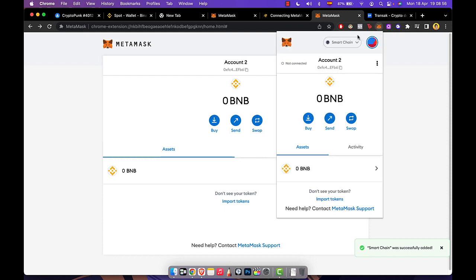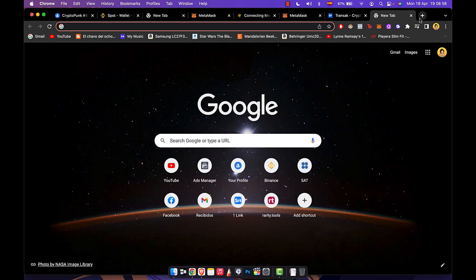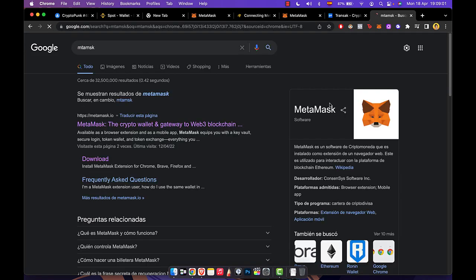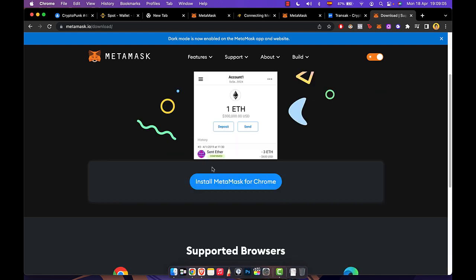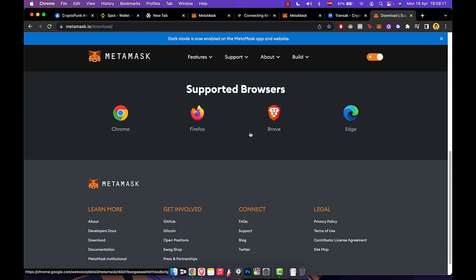If you haven't added your MetaMask extension into your browser, you just need to tap into MetaMask within Google Chrome, and now that you are in here, you want to add it where it says download now, and you use the supported browsers. That would be your favorite one, and after you've done that, we can proceed.